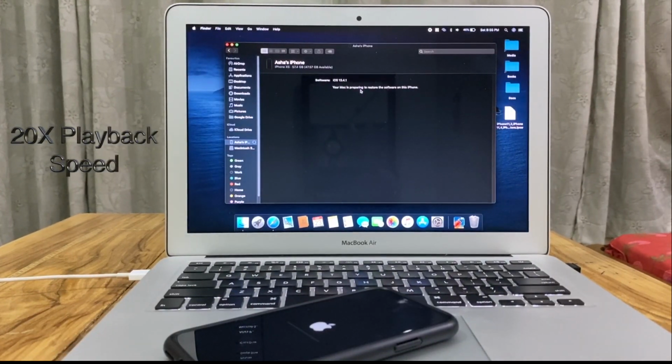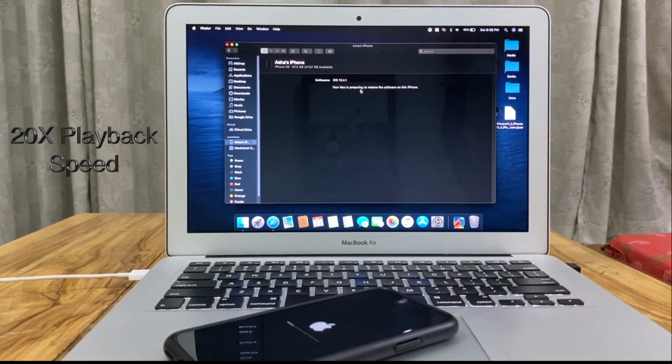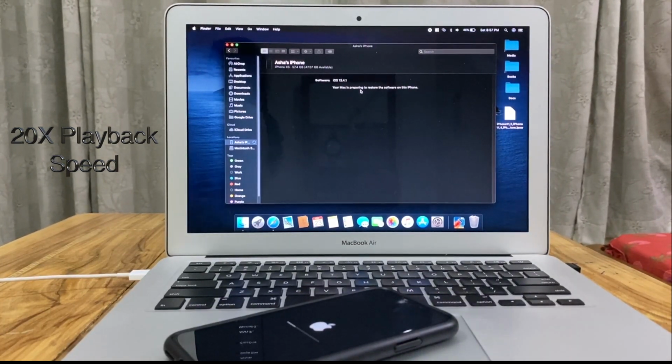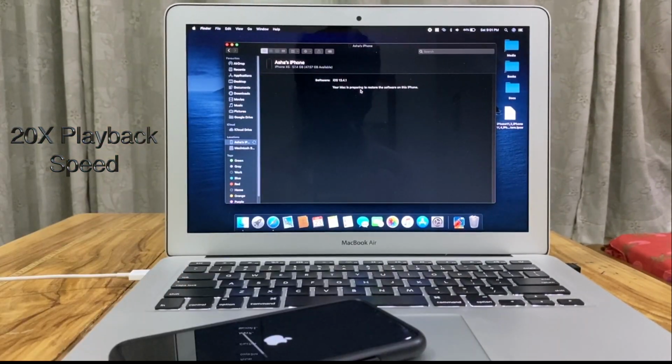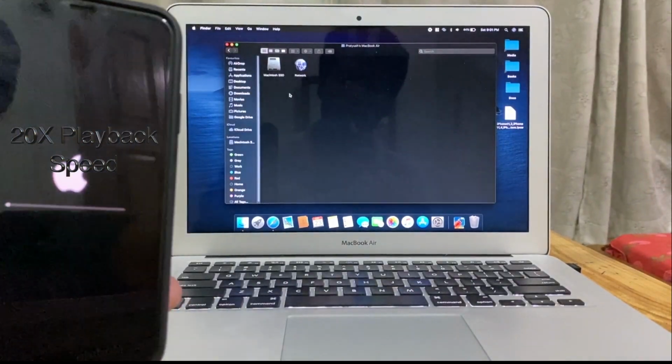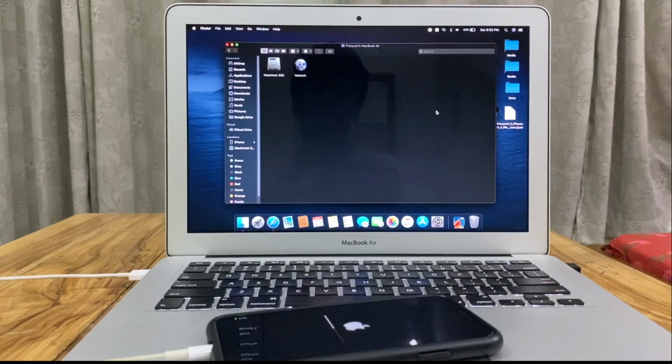So the people who didn't download the iOS file manually, iTunes or Finder will automatically download the latest version of iOS and start installing. When it starts installing, you will see the Apple logo or the progress bar on iTunes if you're using iTunes. In Finder it doesn't show the progress bar, but if your phone shows the Apple logo and the progress bar, it means it started installing the operating system. Just click on the restore button, it will start downloading and installing the operating system.